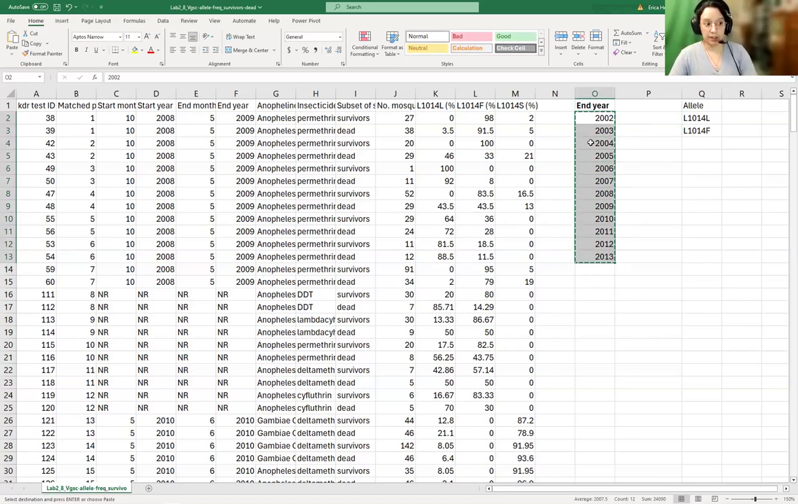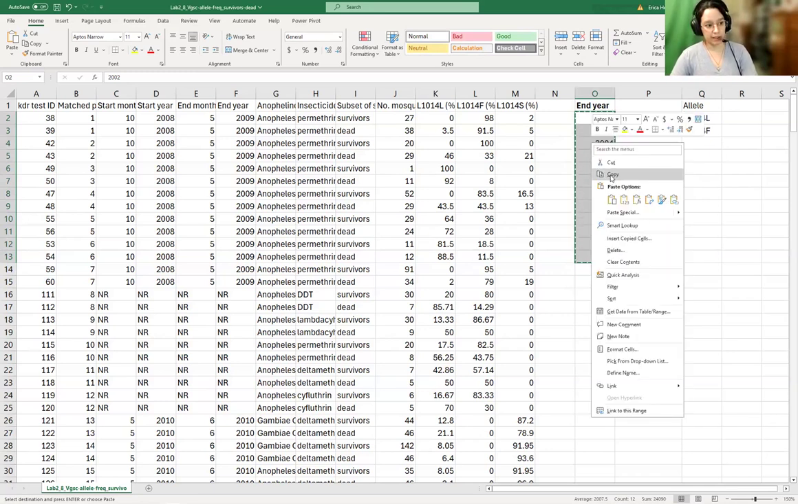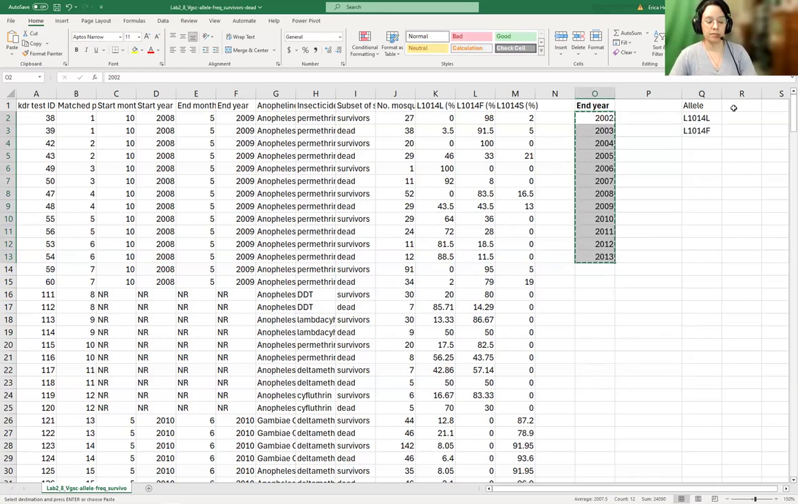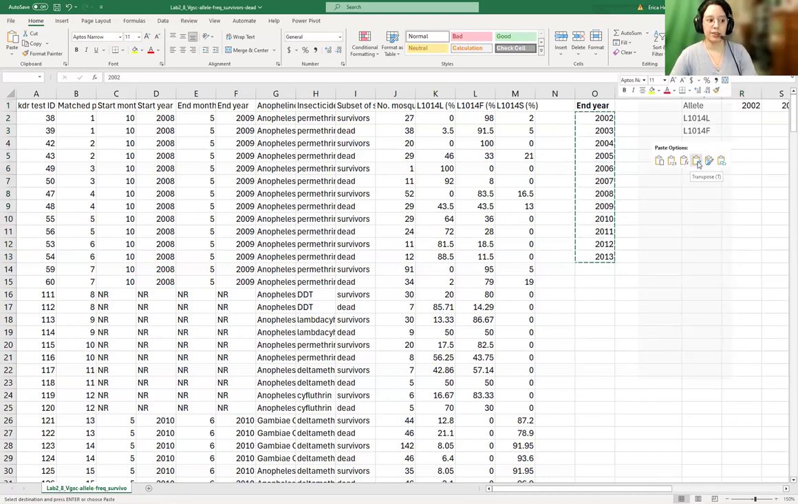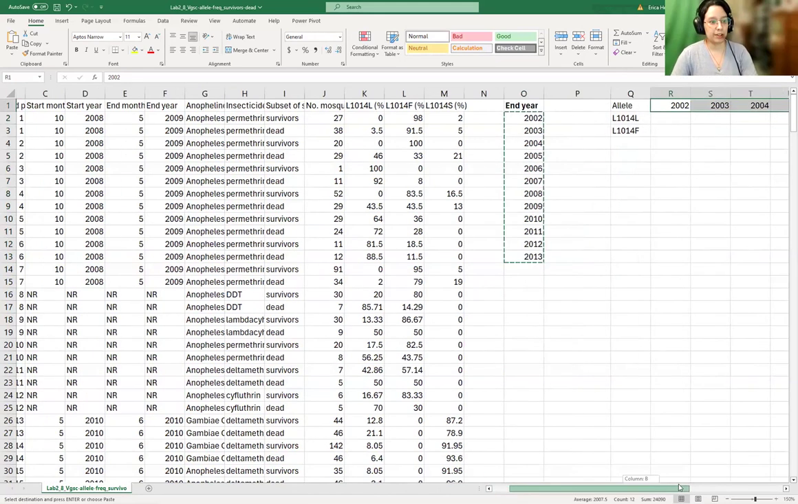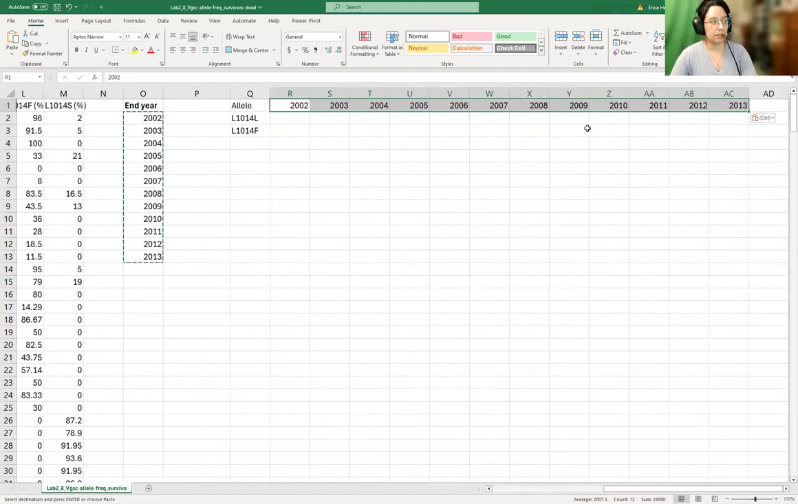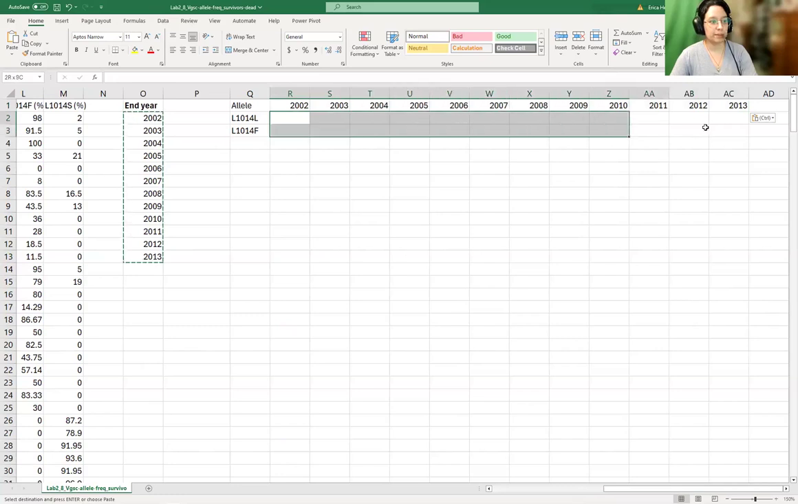And we're going to copy, either Control C or right click, copy. Then we'll go to R1, right click inside, and you'll see this transpose paste. You want to click that because this helps us set up our table. Really super easy. Great. So now we've got our years across the top, and we have our alleles across the left-hand side down.